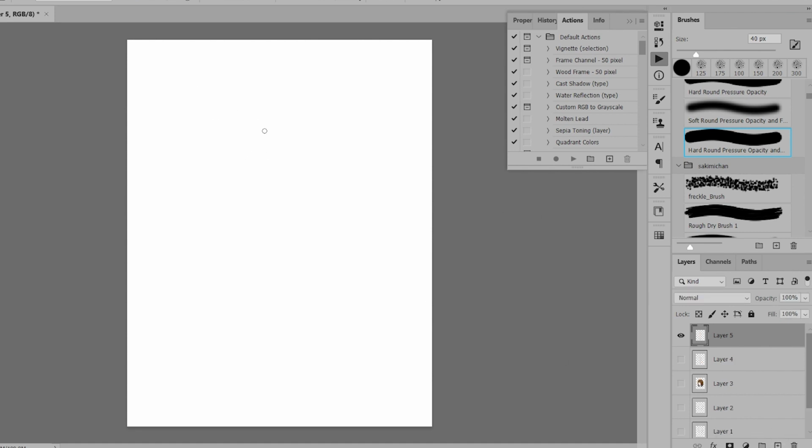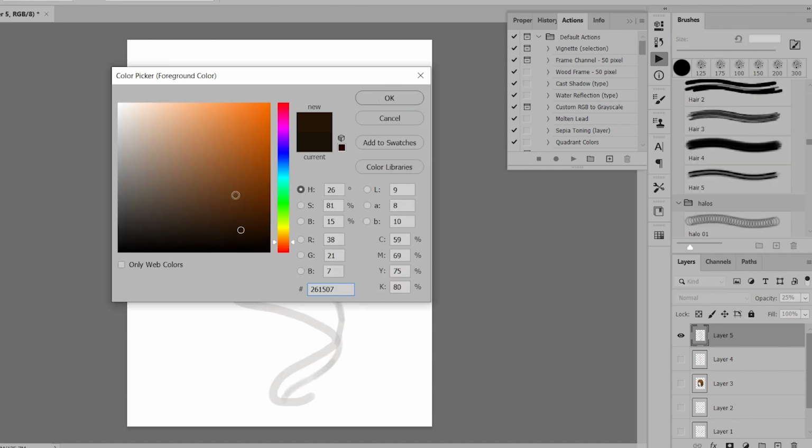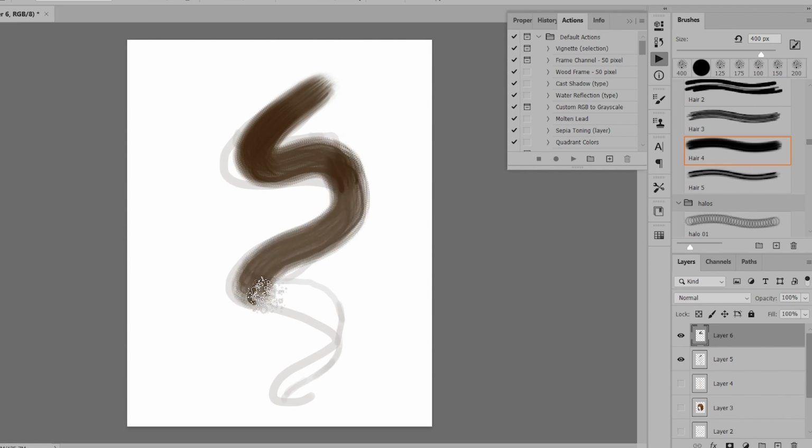If it will let me. What this will end up looking like, more like this. So you start with your darkest color, and you are just going to kind of give it that spiral shape. And at the end, you're going to want to taper it off.